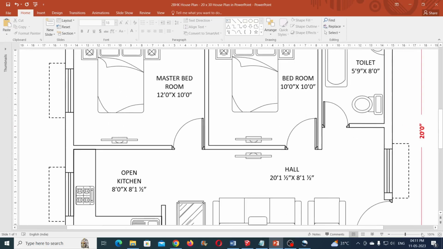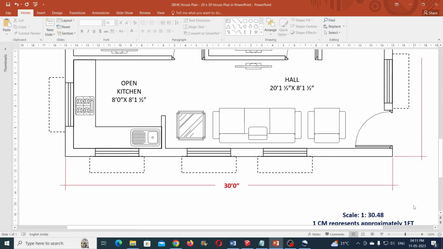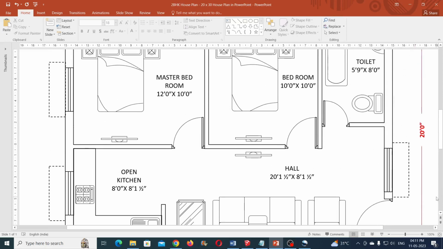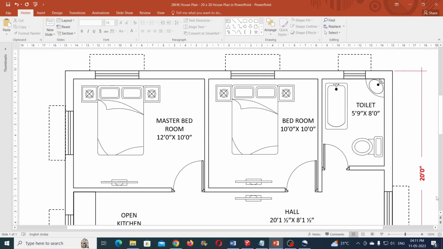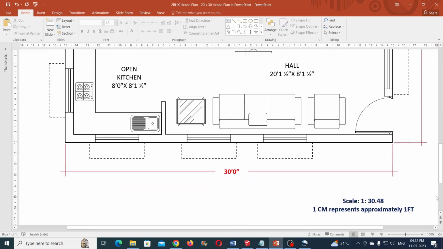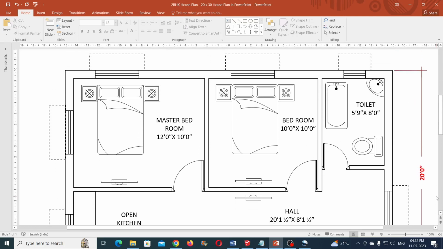In this tutorial, I will teach you how to create a 2 BHK house plan in Microsoft PowerPoint with real-time scaling and size. This 20 feet by 30 feet house plan that you are seeing right now is 100% created in Microsoft PowerPoint, and this is perfectly ideal for small families with affordable budget. Okay, now let us start.